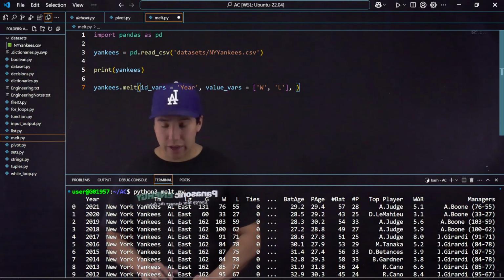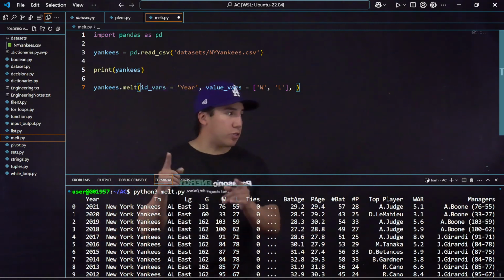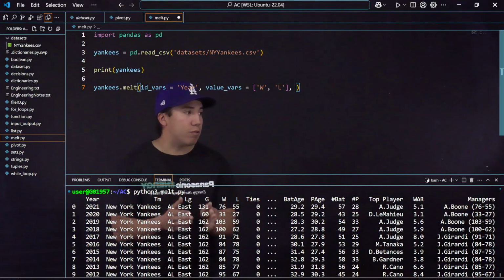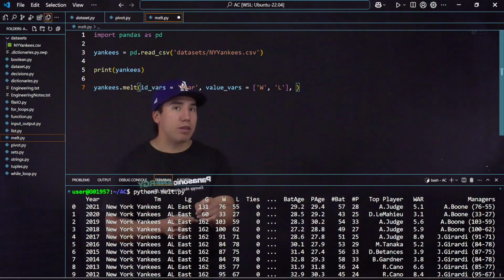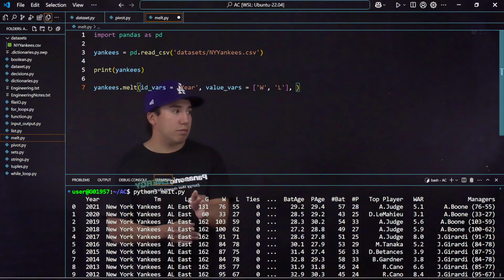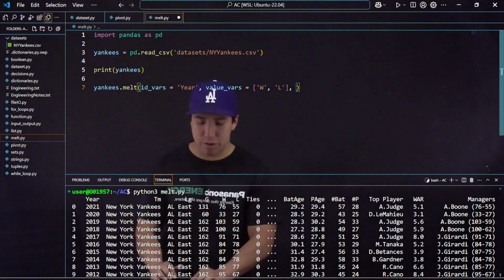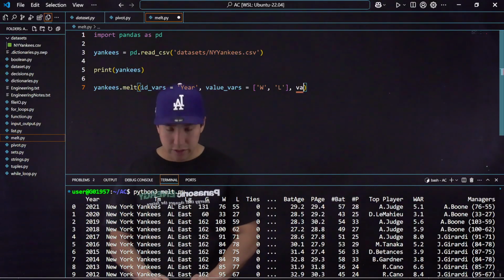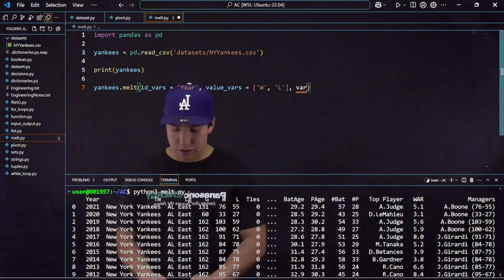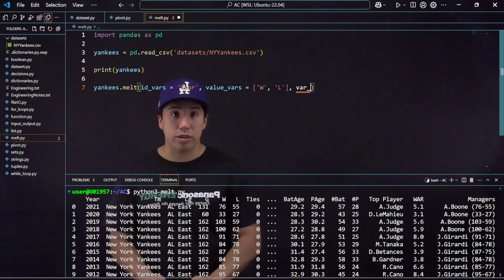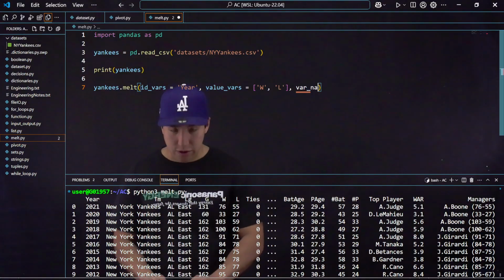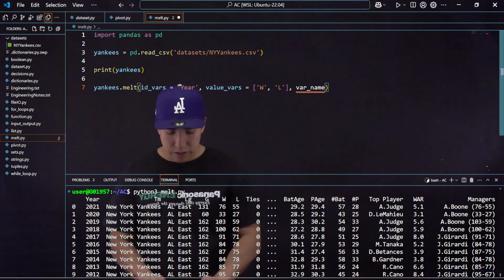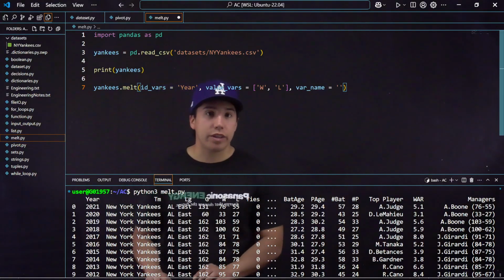And then I can actually put my, like I said, so W and L is going to be in rows now, but I also have to name that column that I basically am making that row of, if that makes sense. The parameter that you put in here is actually called var_name. And then I can put an equal sign here. And this is where I actually get to name it.